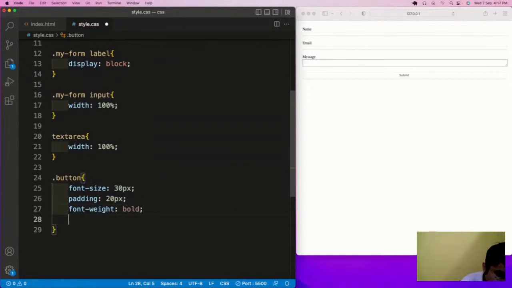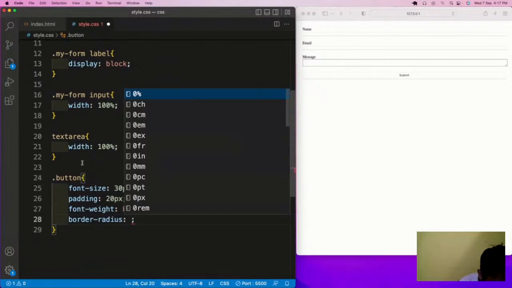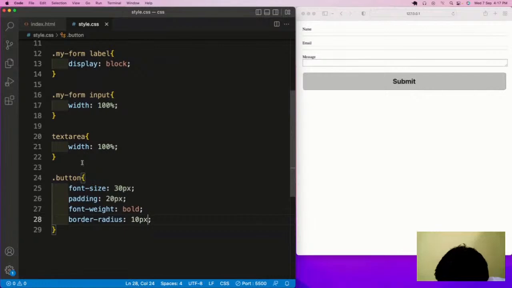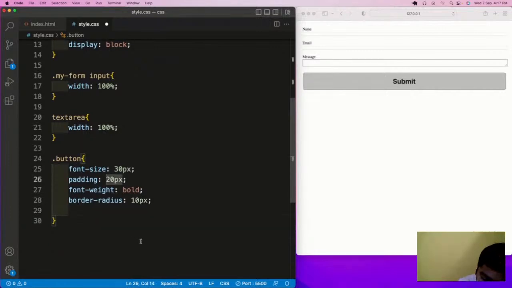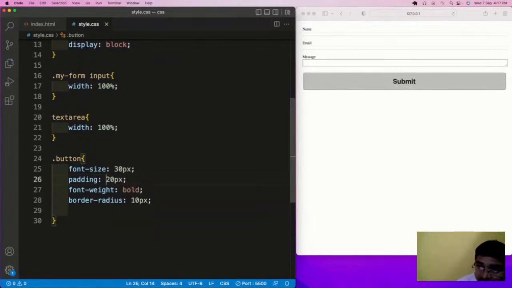Okay, and one more thing we can add as border radius. We want 10 px so that it will show like that. And one more thing we can add. If I give padding as minus, so let us see. Okay, so it will be good. Now the font color will be fine. Font size.